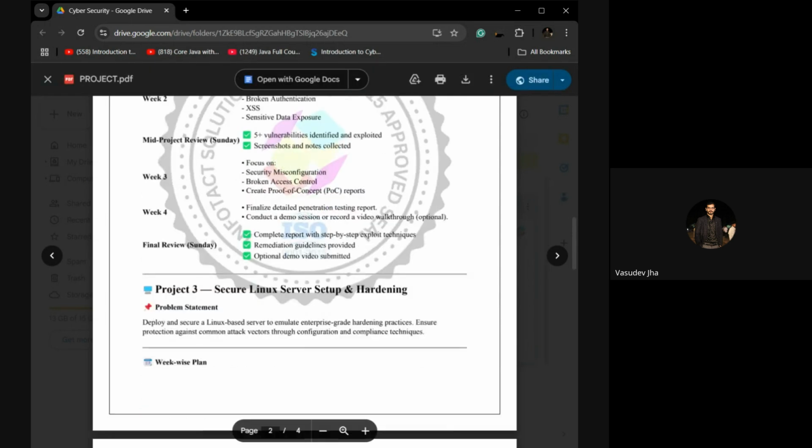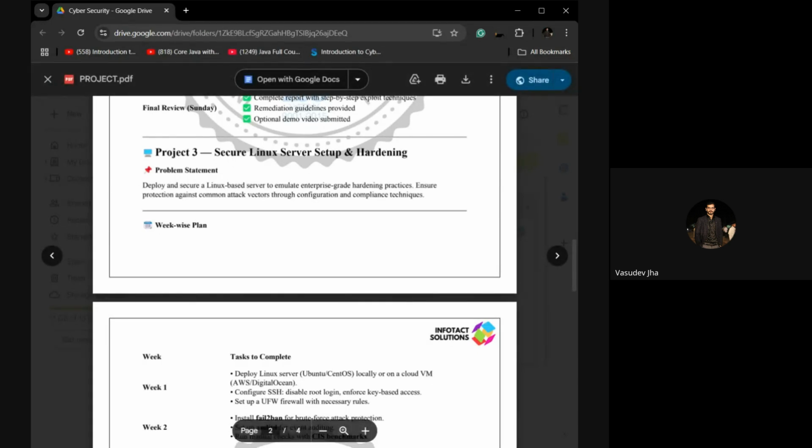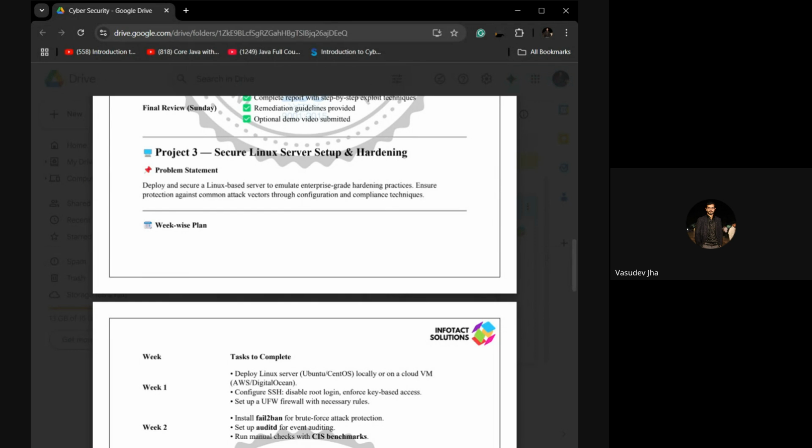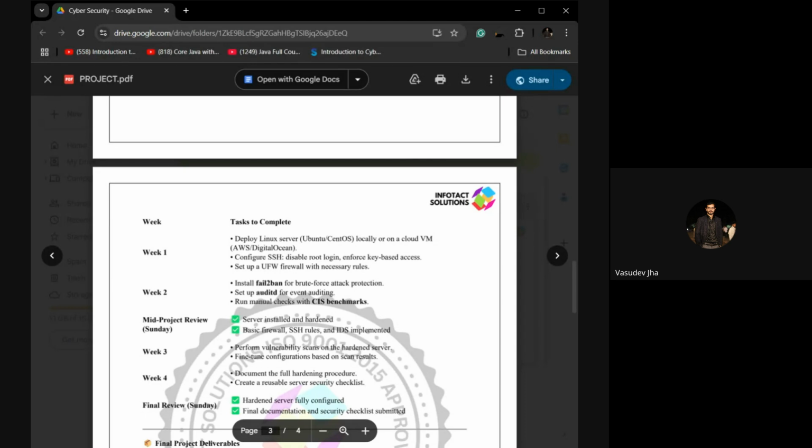Then we have project 3, which is server hardening. Here we need to set up and harden a secure Linux server. We need to deploy a secure Linux server to simulate enterprise-grade hardening practice, ensuring protection against common attack vectors through configuration and compliance techniques. Basically, we are going for server hardening.